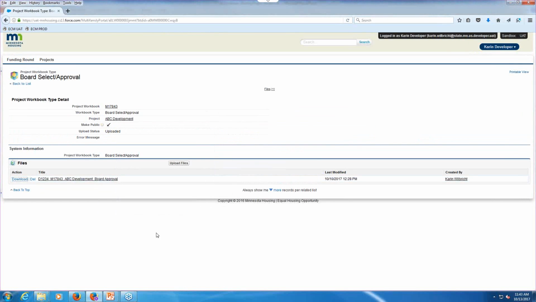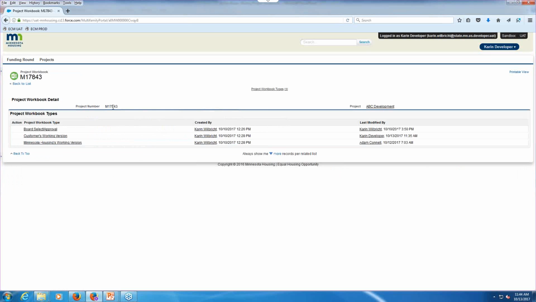You can navigate back to the list of project workbook types by clicking on the project number. You can also go back to the project by clicking on the project name. In this case, you will click the project number so you can go back to the list of workbook types available to view. You will follow the same steps to view Minnesota Housing's working version.